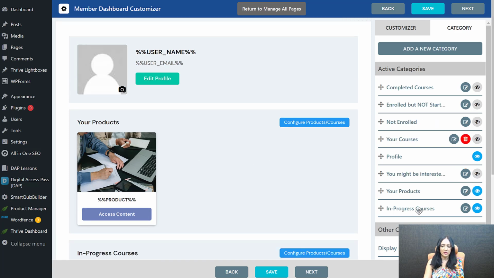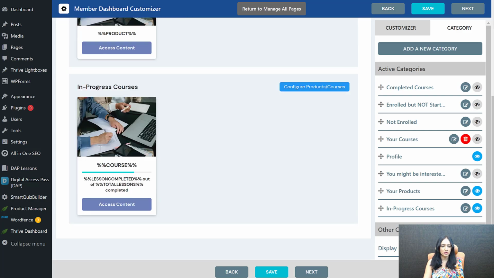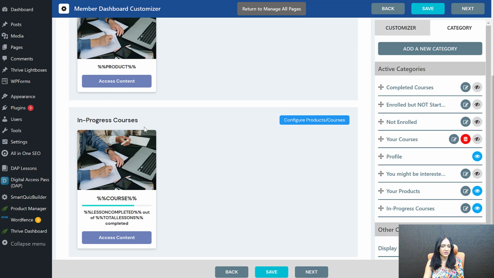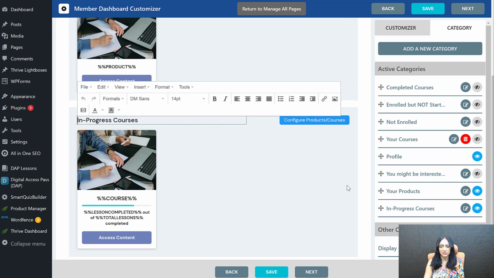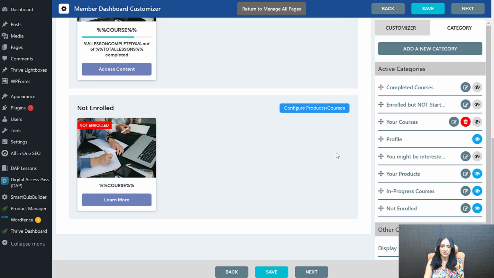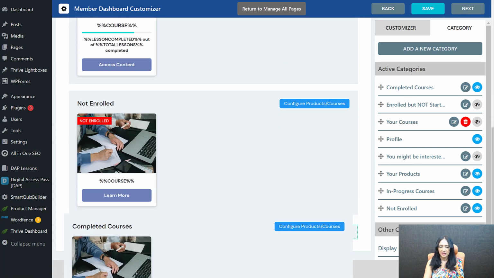So what I have done, I have now enabled in progress. You can just click on this to enable it and you can see it's showing up here. I don't want to show all the courses together. I want to show different sections for each. Click on it and change it to whatever you want it to say. Not enrolled, I'm going to click on this and show the not enrolled section. And then you can also add completed, the ones they have already completed.